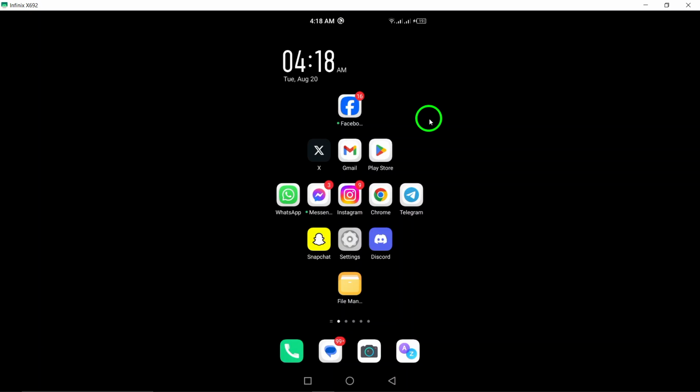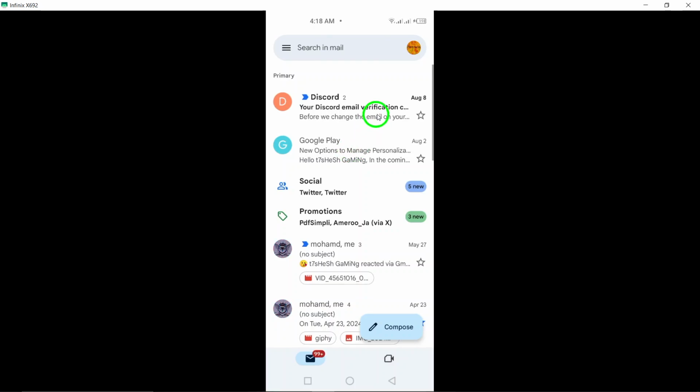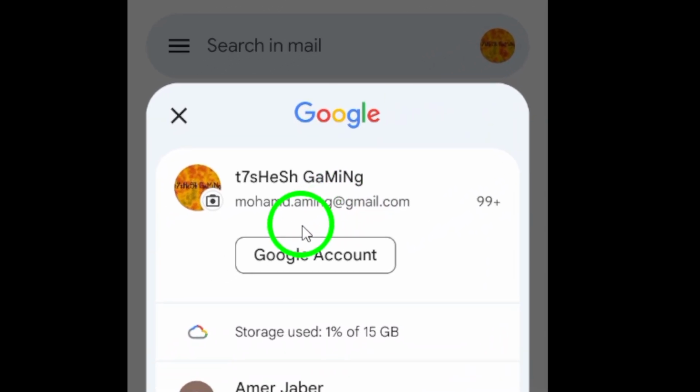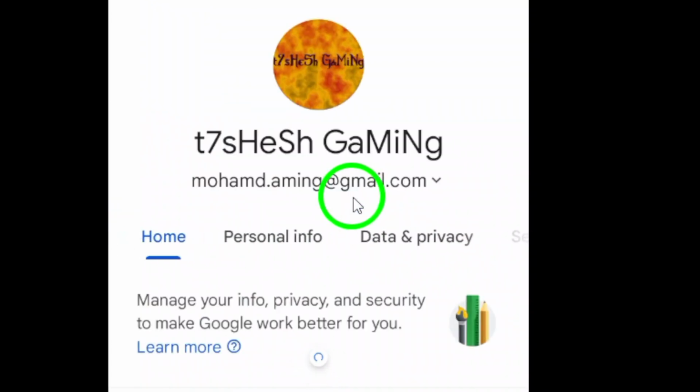Let's get started. First, open the Gmail app on your Android device. Once you're inside, look towards the top right corner. You'll see your profile picture. Go ahead and tap on it. Next, tap on Manage Your Google Account. This will take you to a new page where you can see various options related to your account.